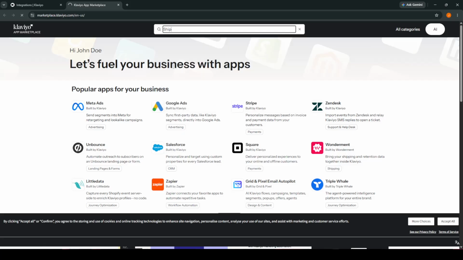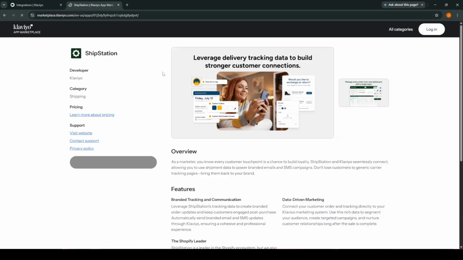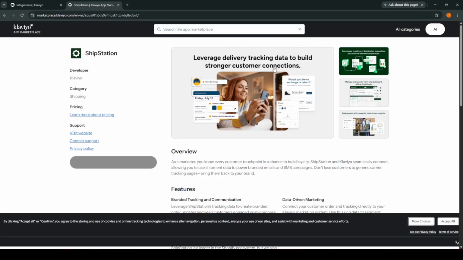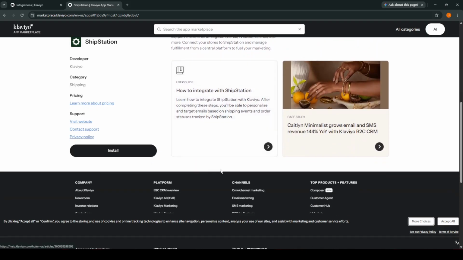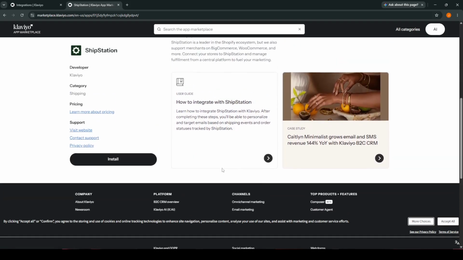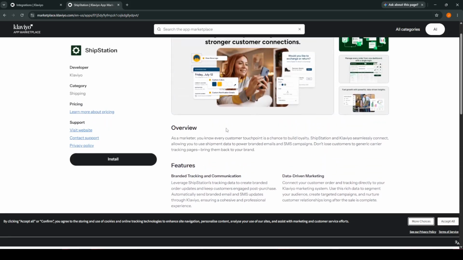At this point, a detail view or an app page usually appears. This page typically includes a short description of what the integration does and what kinds of connections you can set up. Review that information briefly so you know what you are about to install. You are not changing anything yet. You are just confirming you selected the correct app.